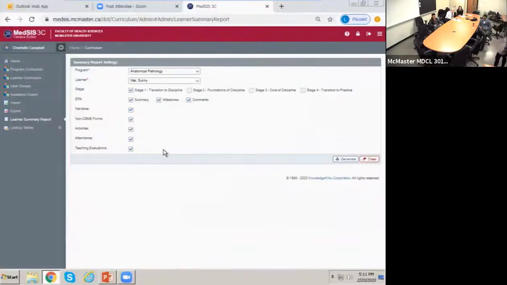So if your program is only using it for logging, the resident logging their procedures, then that's what you would use it for. And if another program wanted those procedures to be assessed, like obstetrics and gynecology, they would use it as an assessment tool. So it would work in both ways.